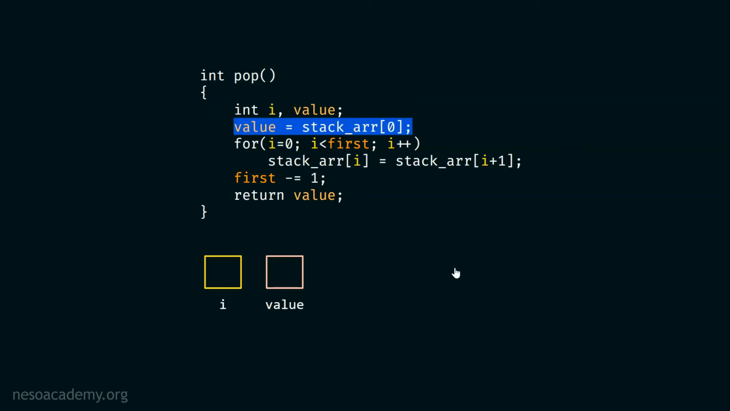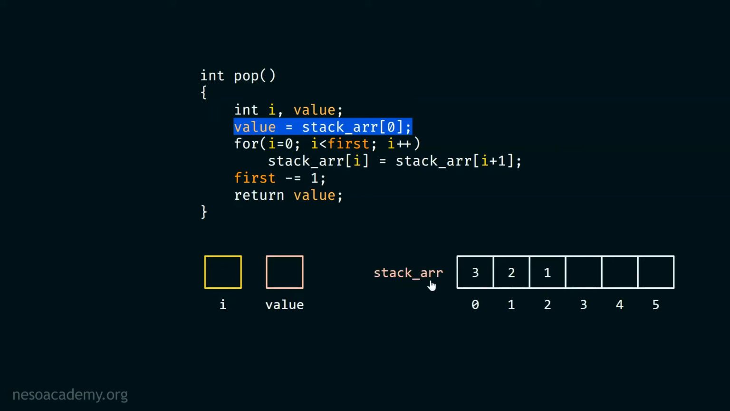Okay? Let us assume this is the initial state of stack ARR. Currently there are 3 elements in this stack. Stack ARR 0 is 3. So we will simply store this value in this value variable. Fine. After this we have this for loop, and you can see I is initialized to 0. So let me just store this value 0 over here. And then I'm checking this condition: is I less than first?